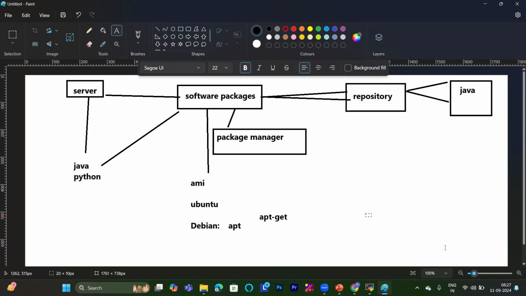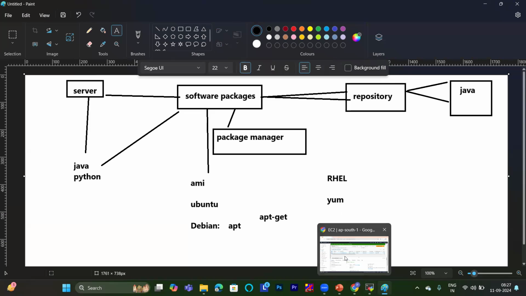If you are taking RHEL based, Red Hat Enterprise Linux based, suppose you are taking that AMI. As I said, AMI selection will be very important. You need to know which AMI you have taken. If you're taking Red Hat Enterprise Linux, in this case, your package manager will be YUM. Debian based package manager will be APT or APT-get. Then for Red Hat Enterprise Linux, the package manager will be YUM.